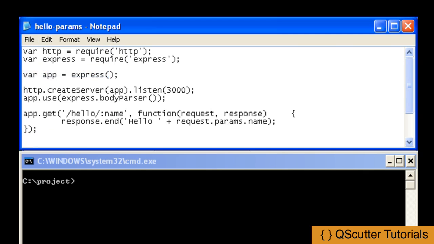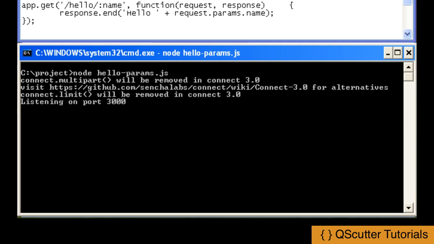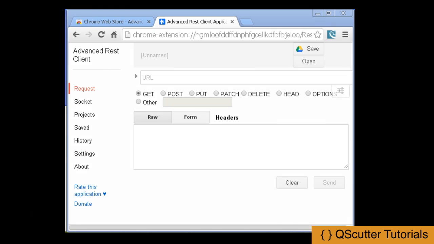We save the file and run the server from the console. So now the server is listening on port 3000. Showing us a small warning that the connect middleware will be removed in connect 3.0.